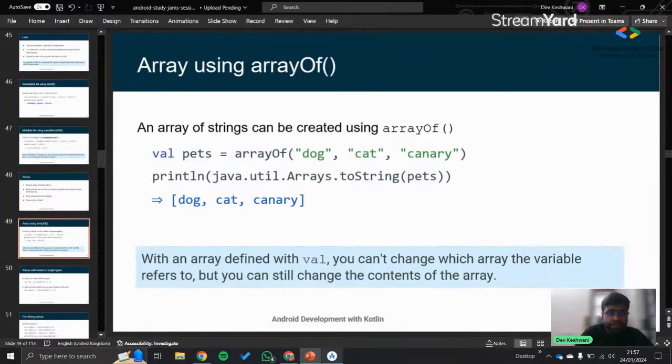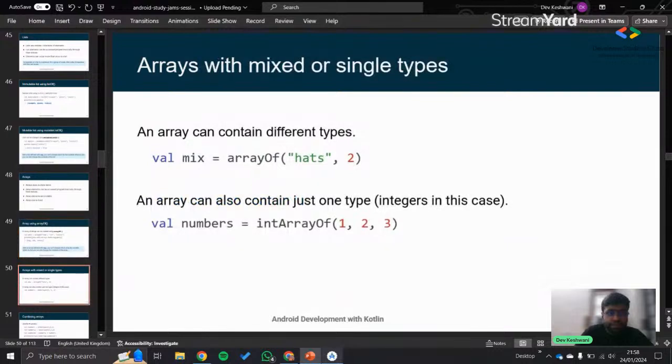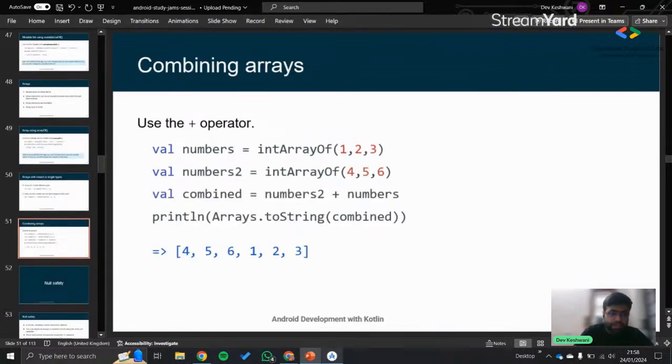Okay, now let's continue. As I said, we can create a mixture of data types in an array. You can also define an array with a specific data type, specifying the data type in front, using it as a class of integer arrays or string arrays. We can also combine two arrays into one array.